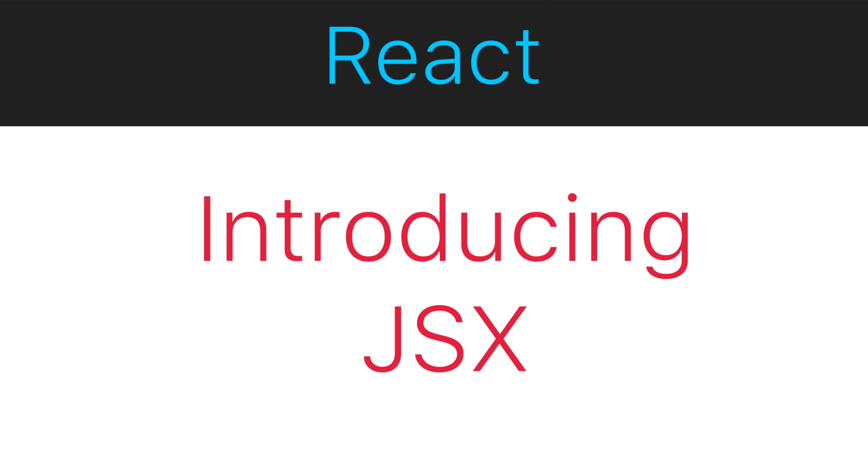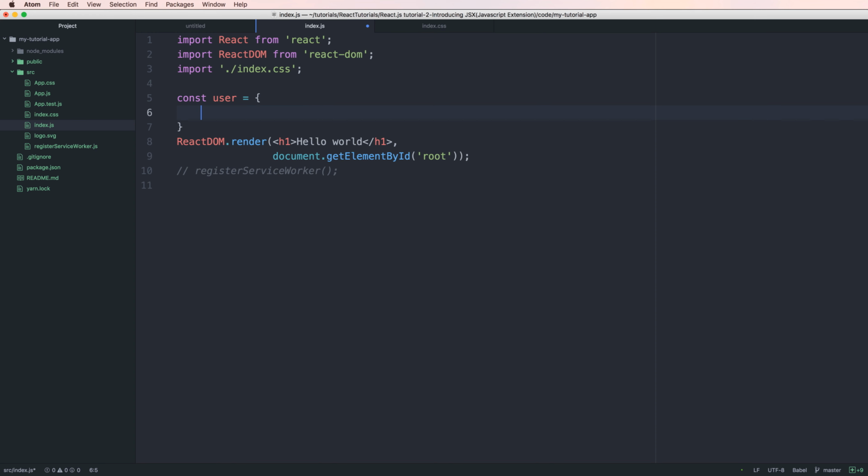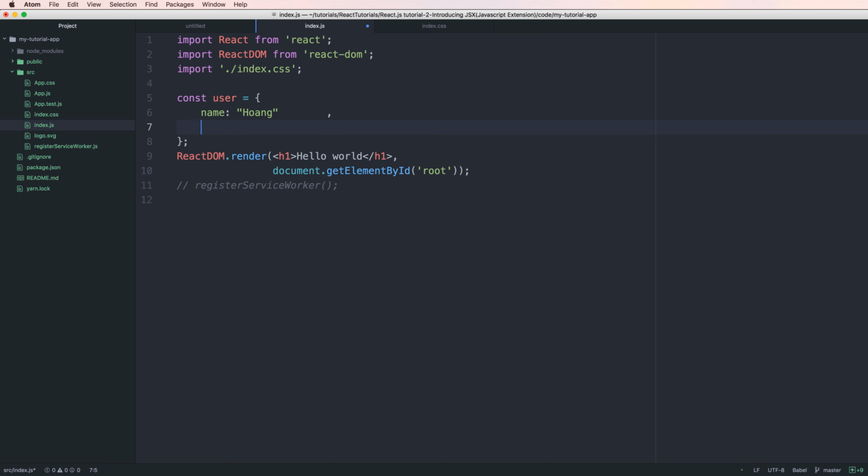JSX is very special in React. It is not a string, not HTML, and now we start with the previous project. We create a new user object. The user object has some properties inside. For example, here I add the name. The name is a string. I add my name here, Huang, and the second property is email. Email is also a string, and I add sunlight4d at gmail.com.